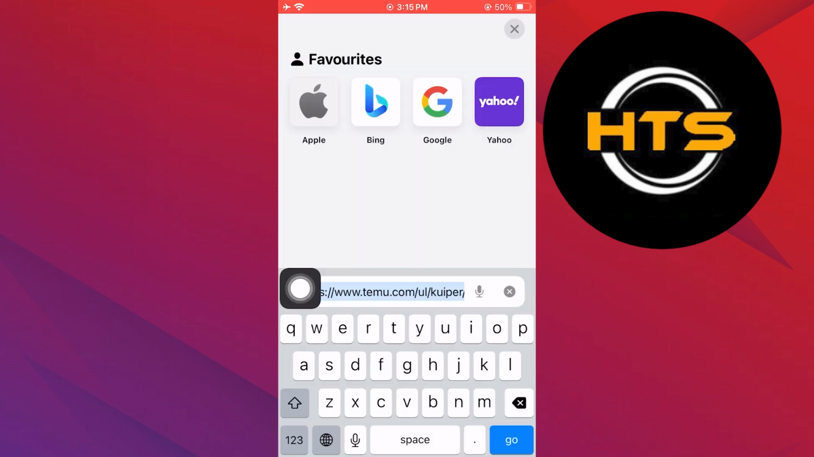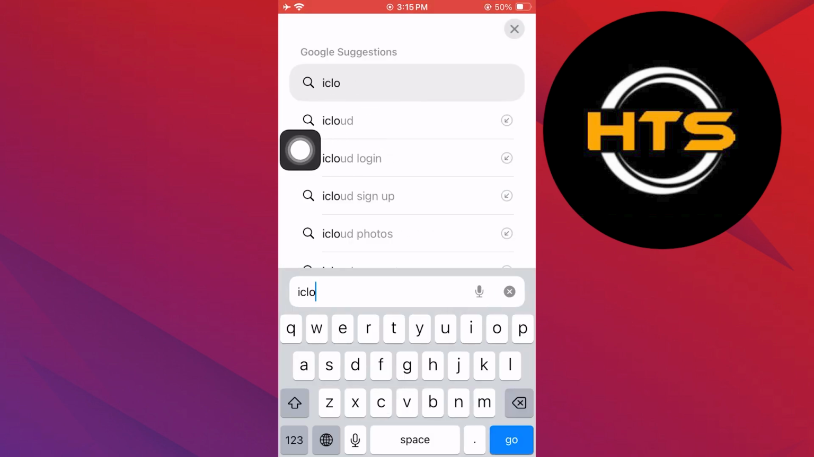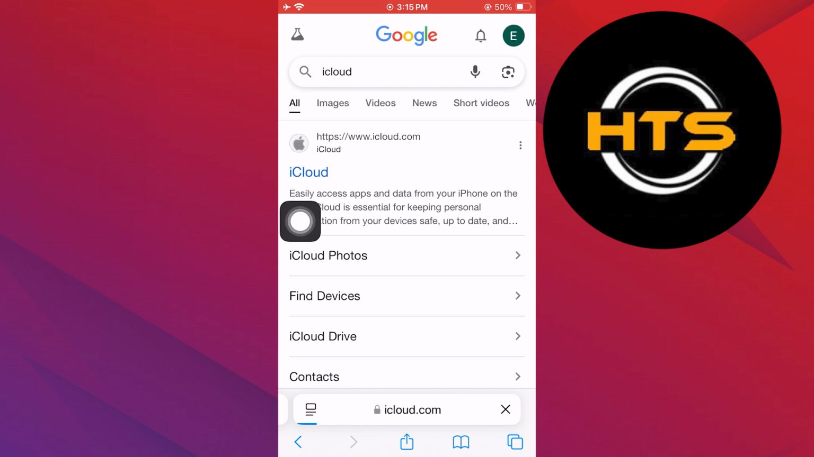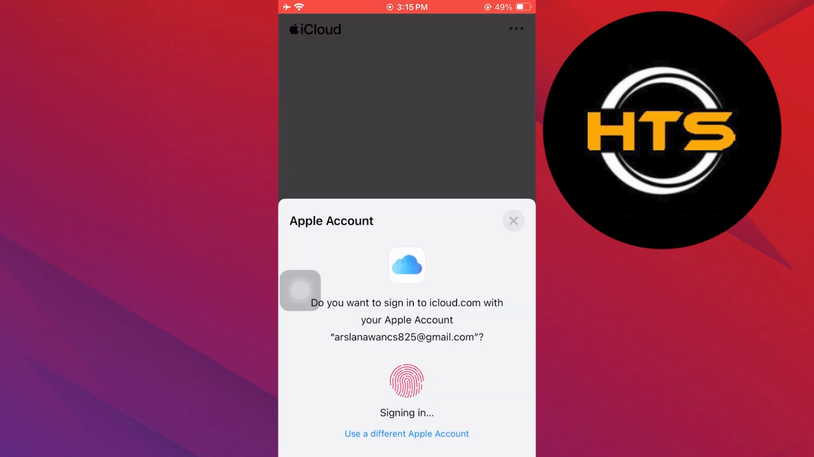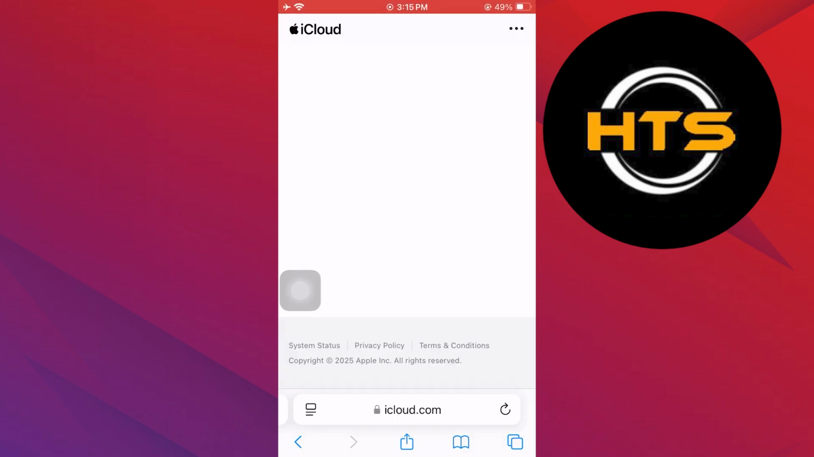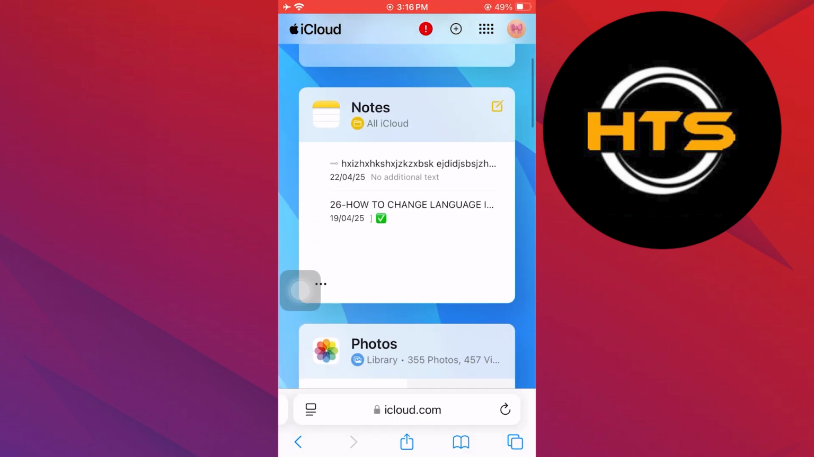Use the search bar to search for iCloud and reach the first website. After that, hit the Sign In button and sign in to your account. Lastly, you will find the photos and it will show your media here.